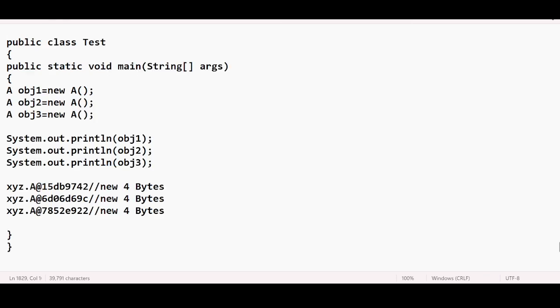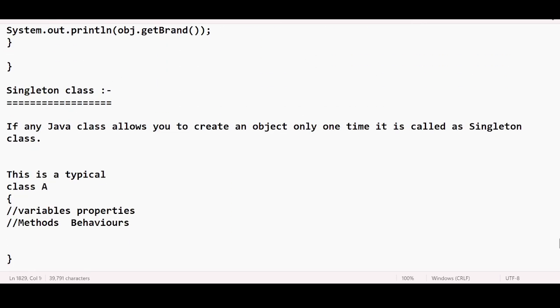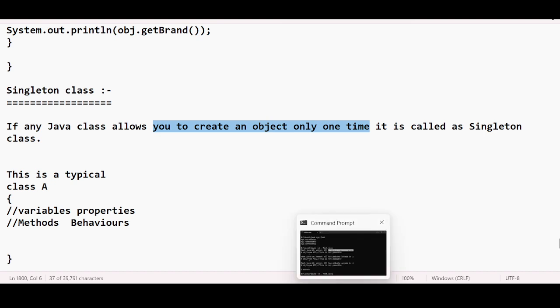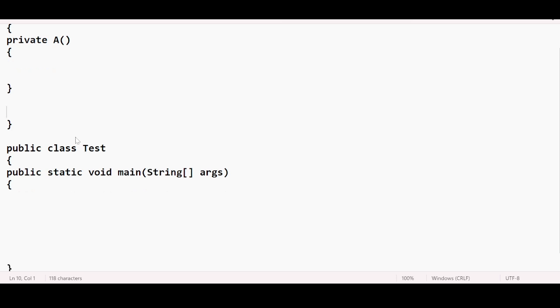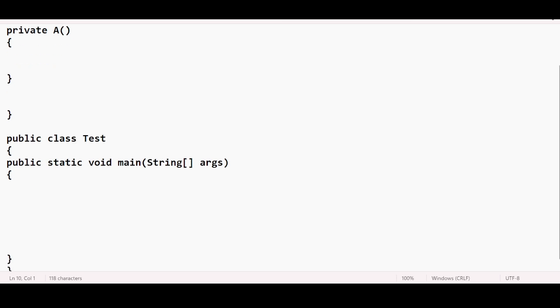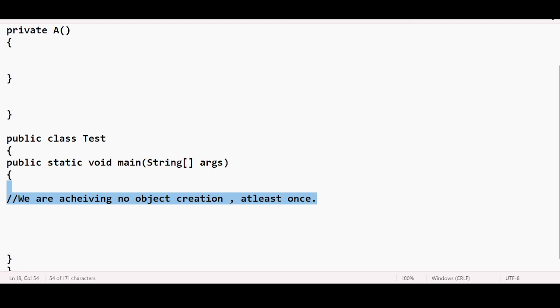What is our requirement? I want to develop a singleton class, which will allow us to create an object only one time. But if you compare that theory with the program that we have developed, we are not able to create even one object, but we want to create at least one object. There is a lot of difference. Here we are achieving no object creation, but we want to create an object at least once, because that is what a singleton class is.